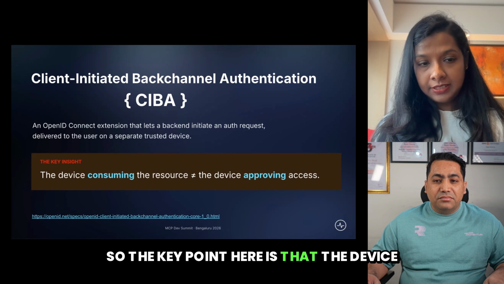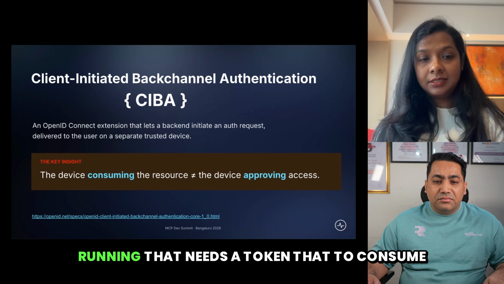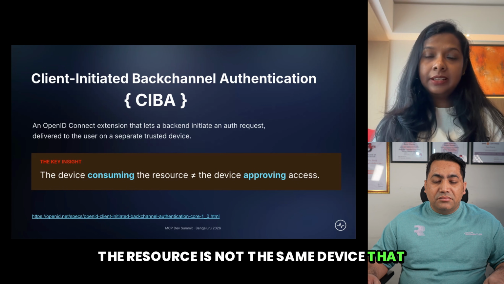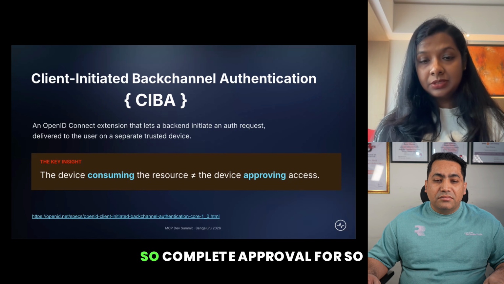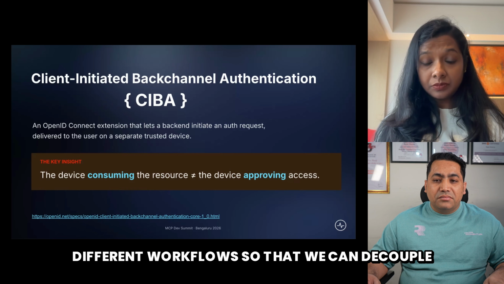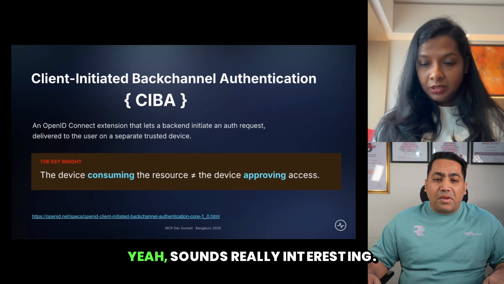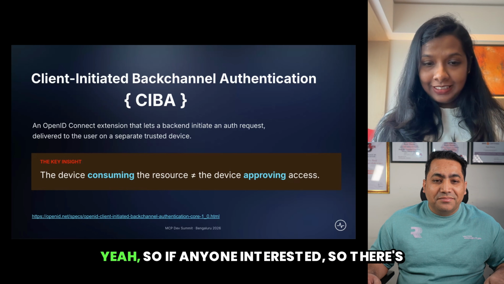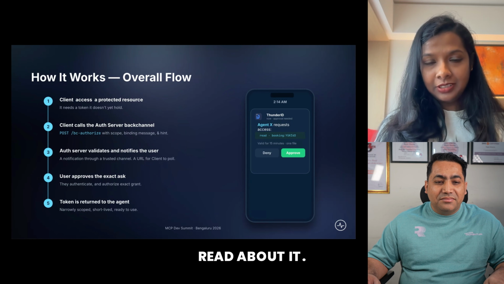The key point here is that the device where the client or the agent is running, which needs a token to consume the resource, is not the same device where the user is authenticating and authorizing that approval. So CIBA decouples these two flows into two different workflows, so that we can decouple the agent runtime from user approval. Yeah, sounds really interesting. If anyone is interested, there's a link to the specification. You can go and read about it.